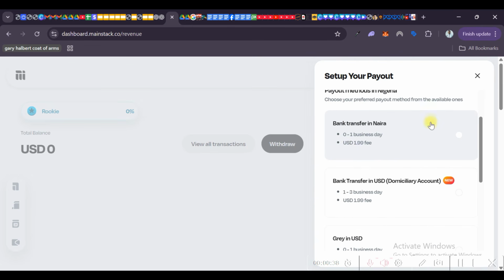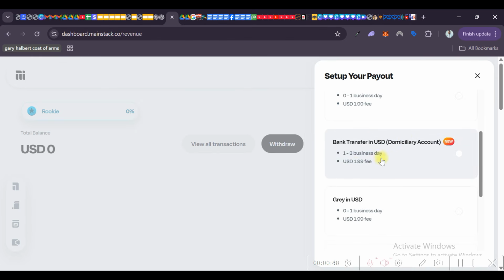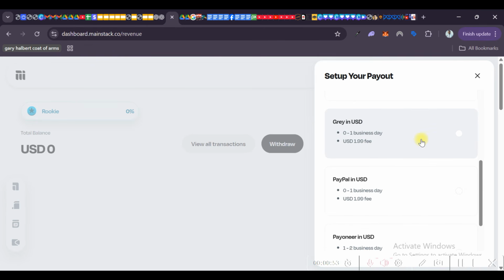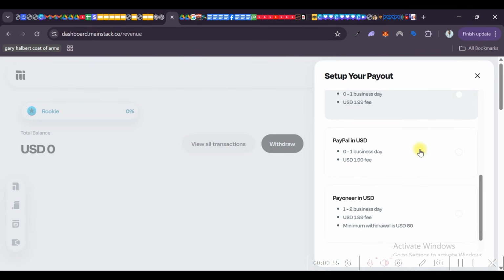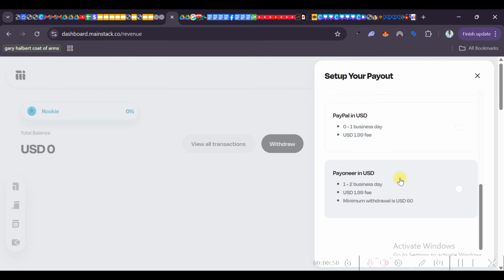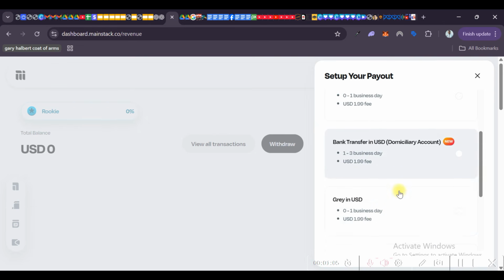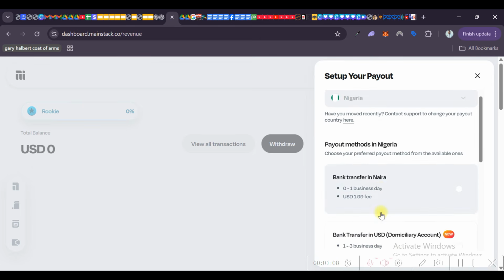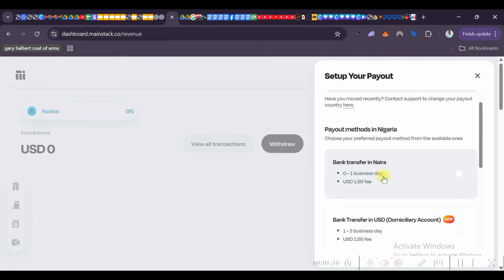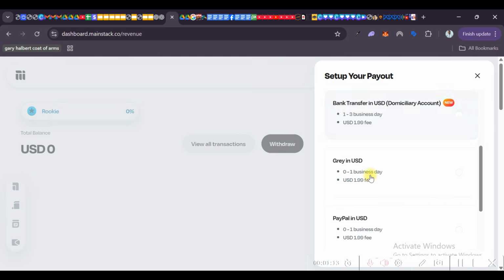So they can send money directly to your Naira account if you want it. If you're a Nigerian, by the way, whatever country you are, they will show you options. Bank transfer to your domiciliary account, again, if you have a USD DOM account in Nigeria. Gray, you can withdraw with Gray. You can withdraw with PayPal. You can withdraw with Payoneer. Okay, so multiple withdrawal options. For example, if you prefer to keep the money in USD, then send it to your DOM account, or you can send it to Gray. If you prefer to get Naira for your normal spending, then you can send to Naira and all of that.